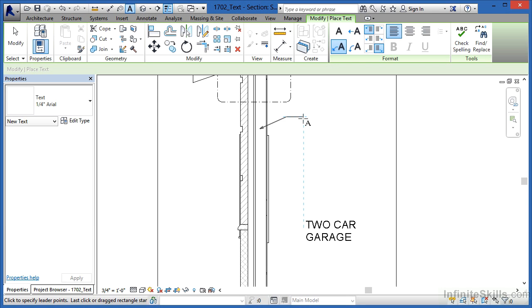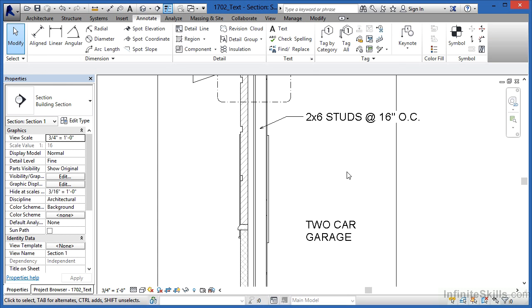Once you get to this dashed line, just click, and you can start to type in. In this case, it's going to be 2x6 studs at 16 inches on center. The @ symbol, 16 inches OC for on center. If at this point you click enter, it'll take you down to the next line, and if there was more that you needed to add, you could continue to type. In this case though, I don't need to, so just click somewhere out here in the space to finish off the command. I'm going to hit escape a couple times on the keyboard.